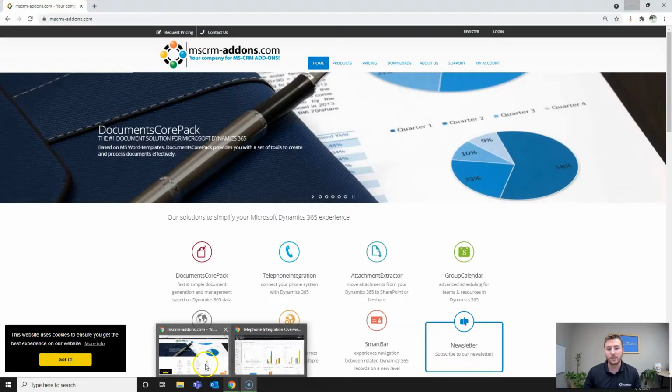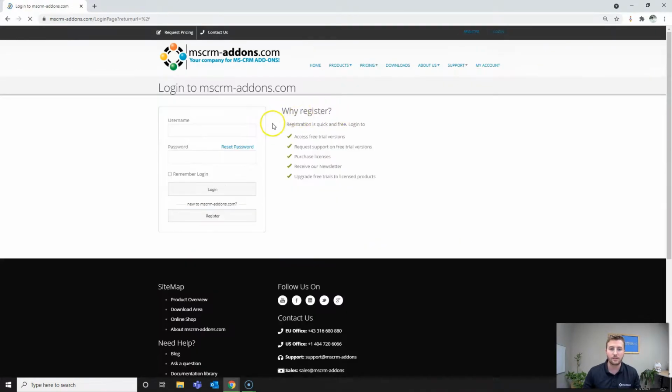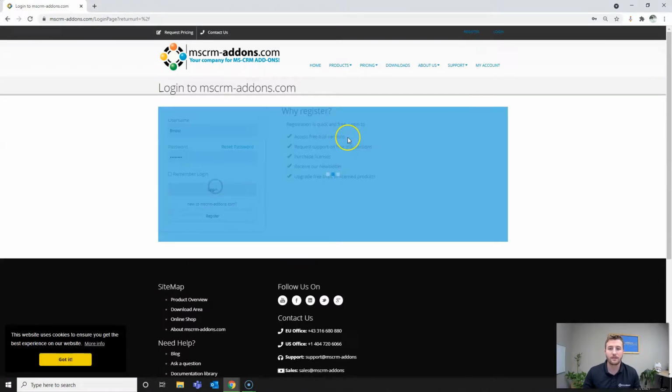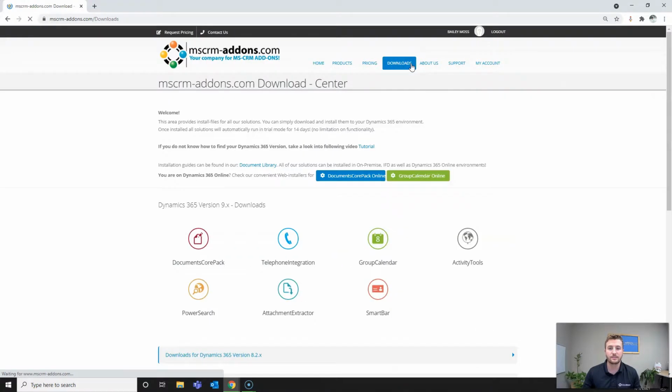First thing to do is navigate to our website, which is going to be www.mscrm-addons.com. From there, you'll need to register if you don't already have an account, or log in if you do. So I'll go ahead and log in here. Once logged in, you're going to navigate to Downloads.